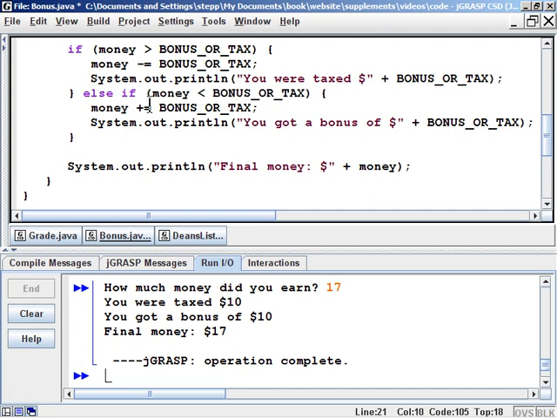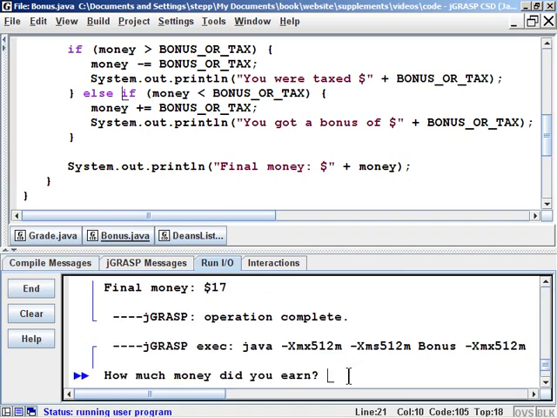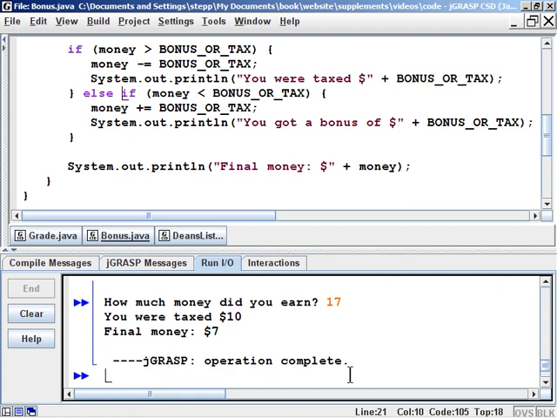else statement here, so that way, if we compile and run this thing, it should now give us a tax of 10 and leave us with $7. That's what the program was supposed to do.